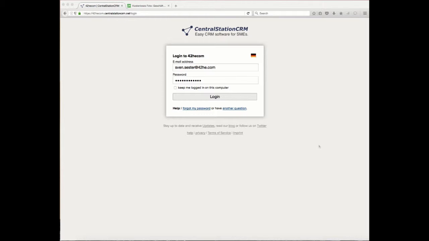Central Station CRM was developed by us a couple of years ago in Germany. Our intention was to make a CRM which is very easy to use and which is especially made for small companies. If I talk about small companies, I mean companies with like 10, maybe 20 users, sometimes only one or two.